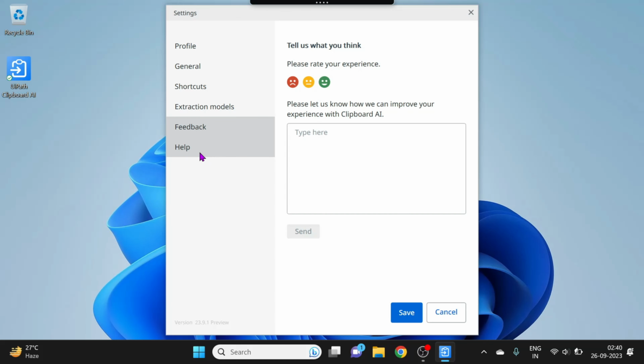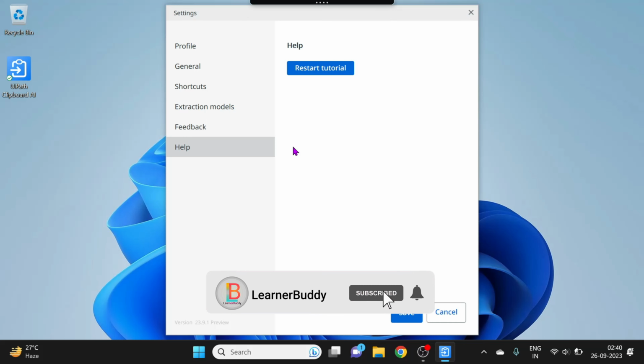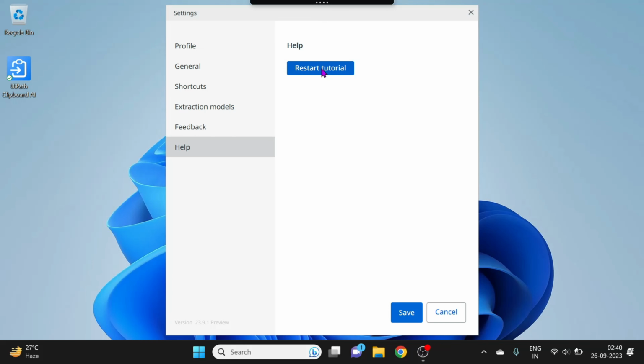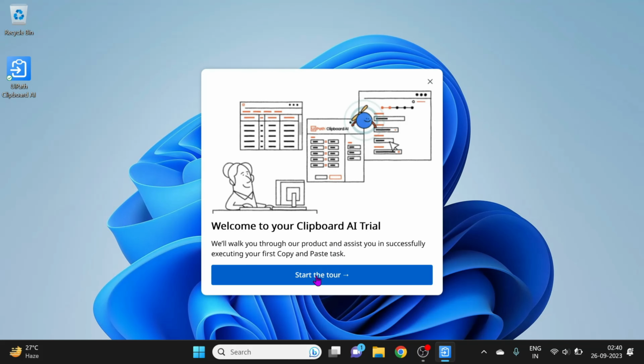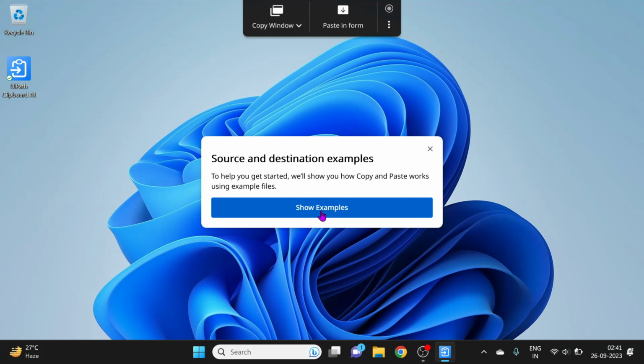Now, let us go to the last section, that is help. Here we have a very small tutorial where we will find how to perform a copy paste job with the help of UiPath Clipboard AI. So let me start the tutorial. I need to click on restart tutorial, and here we need to click on start the tool. Now we need to click on show examples.